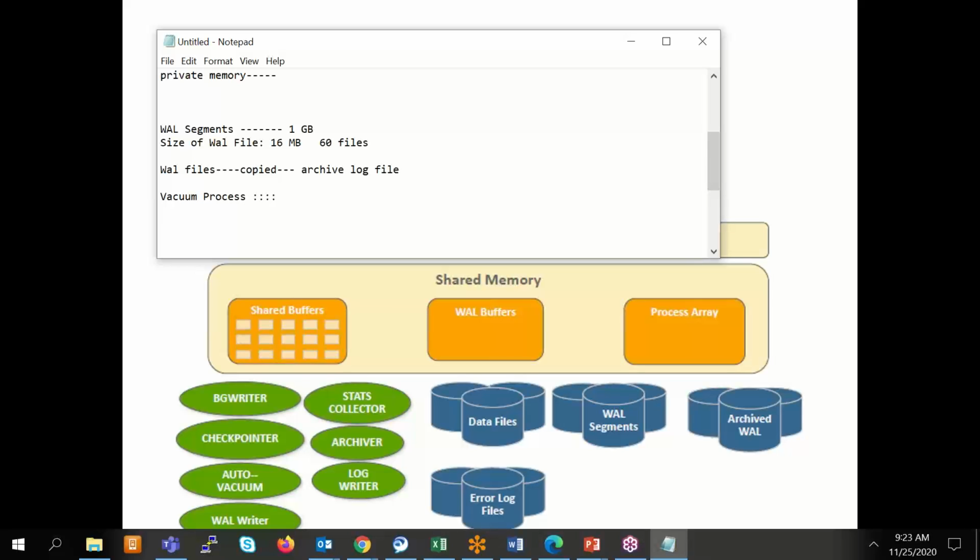About the parameters and other things, it will be coming in a chapter which is the maintenance. Okay, performance tuning and maintenance of Postgres. Then we'll study about different parameters of the vacuum and autovacuum process. Right now I just want to tell you the concept of the vacuum process.